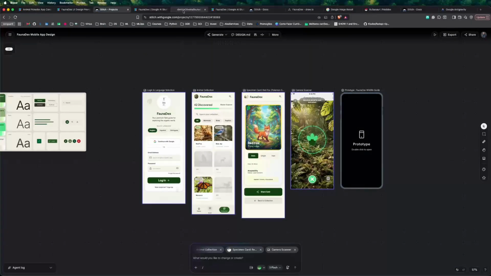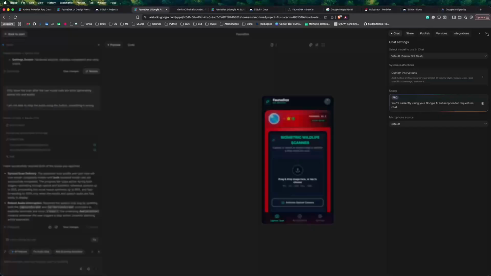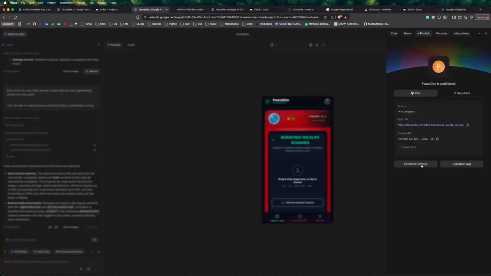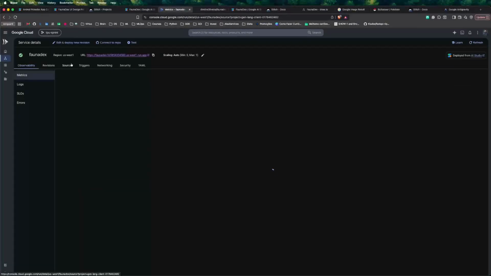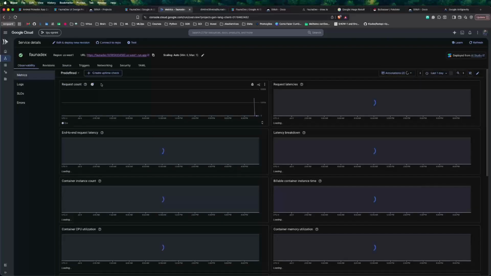So if we go here to AI Studio, we can take a look at the settings here and in the Publish tab, and I can go into the advanced settings. So it will take me to my Google Cloud account, and if I click here on sources, I can see that this Cloud Run instance is linked to AI Studio. So I can even go here to take a look at my other projects.